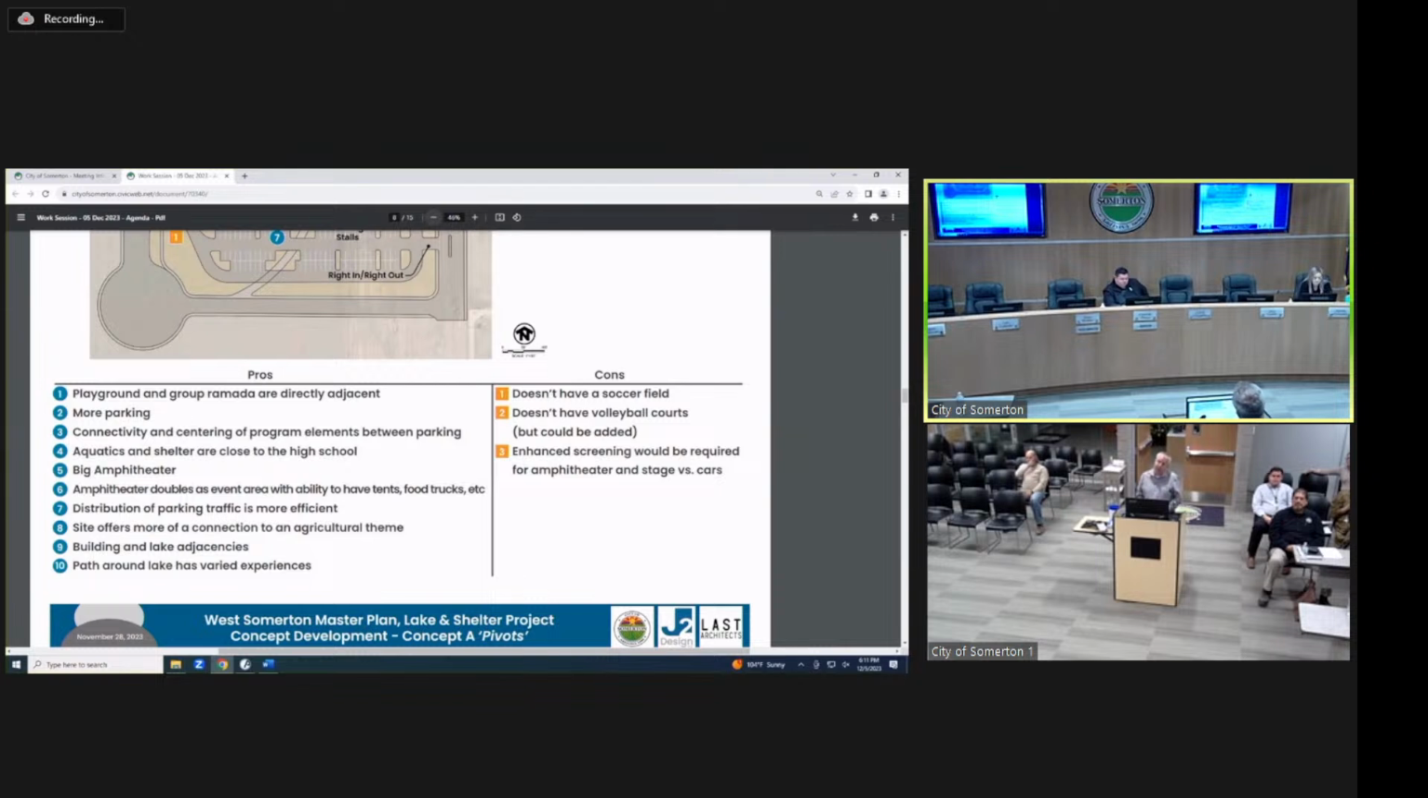Cons. Now, this is as related to the other concept. It does not have a soccer field.